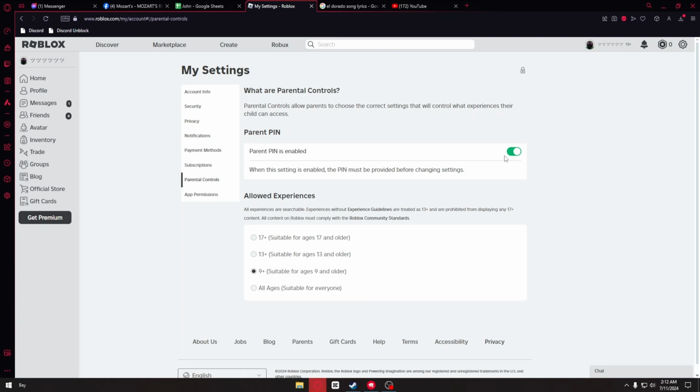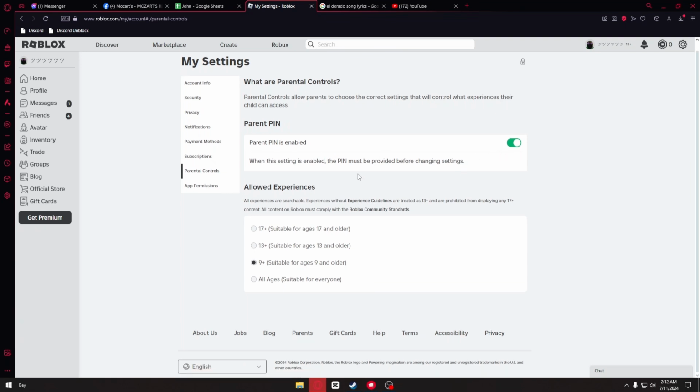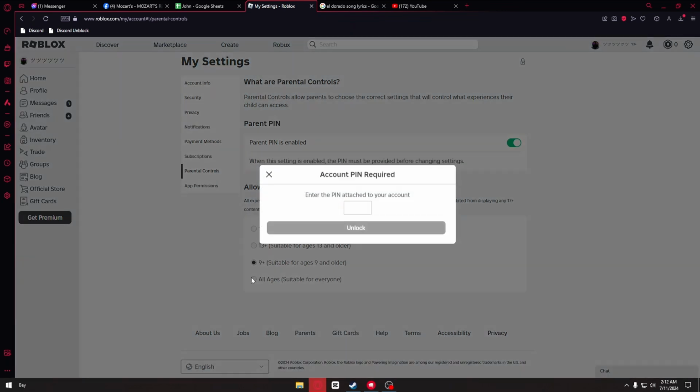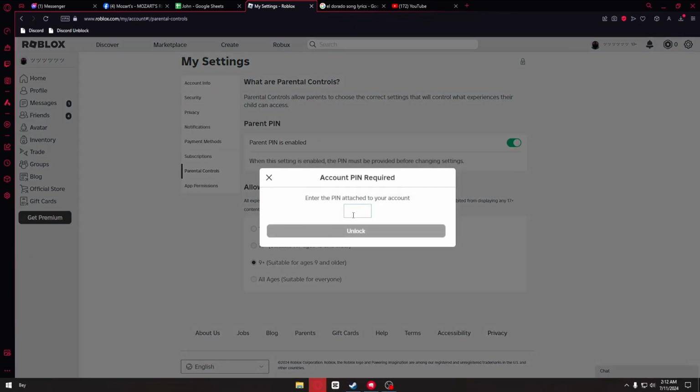Now you have to make sure that this is turned on, and right after, you want to select the allowed experiences. All experiences are searchable. Experiences without experience guidelines are treated as 13 plus and are prohibited from displaying any 17 plus content. So you want to select all ages in allowed experiences, and you should be able to get rid of that problem. Now take note that once you have set a pin, you have to enter your pin before changing these settings right here.